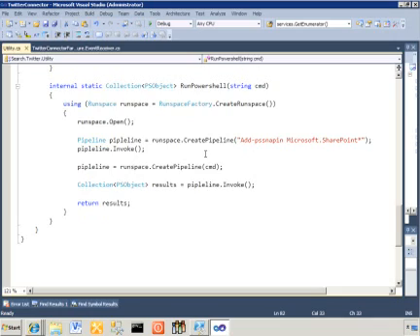Then you want to create a pipeline, and this is where you actually add the source code that you want to run. In my particular case, I'm hard-coding this to add the Microsoft.SharePoint snap-ins, and then I'll invoke that. If you think about it, it's as if I've just typed something in a command prompt and then hit enter, and that's invoked it.